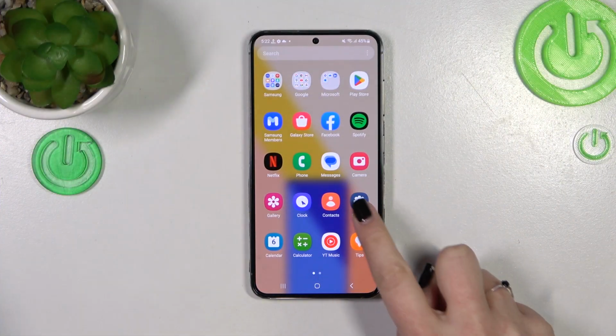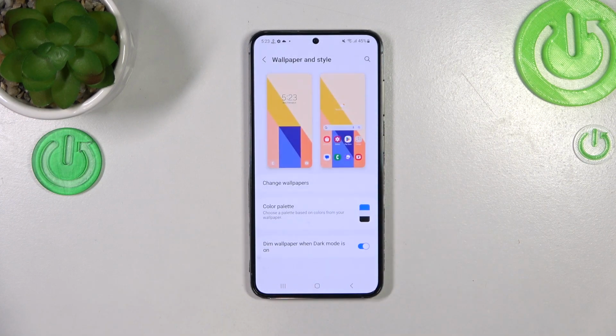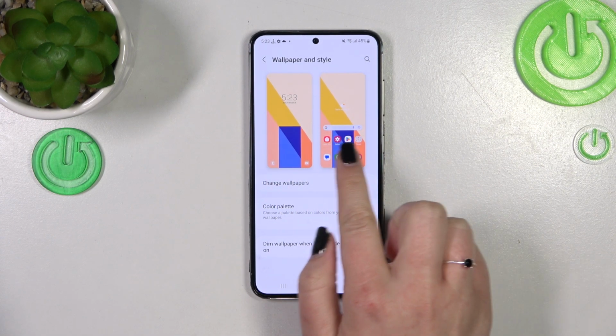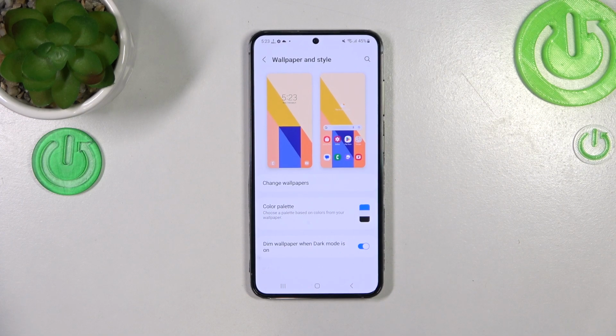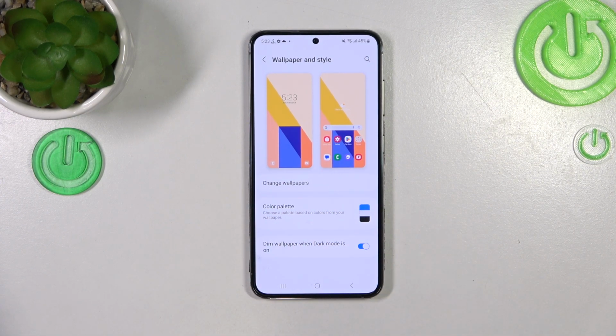So first of all, let's open the settings and now we have to find the wallpaper and style. Let's tap on it. And as you can see at the very top, we've got the preview of the lock screen and the home screen, and under it we've got the option thanks to which we will be able to change the wallpaper. Just a quick disclaimer about other options.